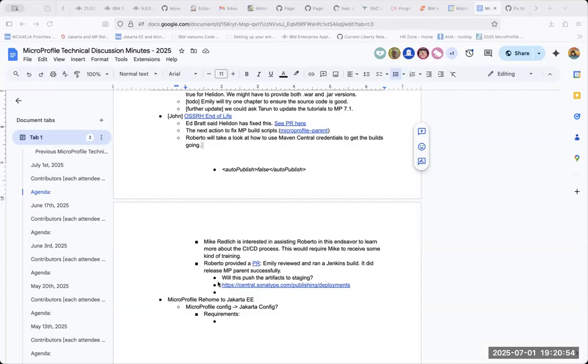Actually, let me see. I can probably log in to Central. Can you see what you released there? I click on here. Basically, I can see the namespace. Okay, clips from MicroProfile, the snapshot enabled. However, I couldn't see the published component. I expected to see some artifacts like MicroProfile parent 5.0 RC1, but I couldn't.